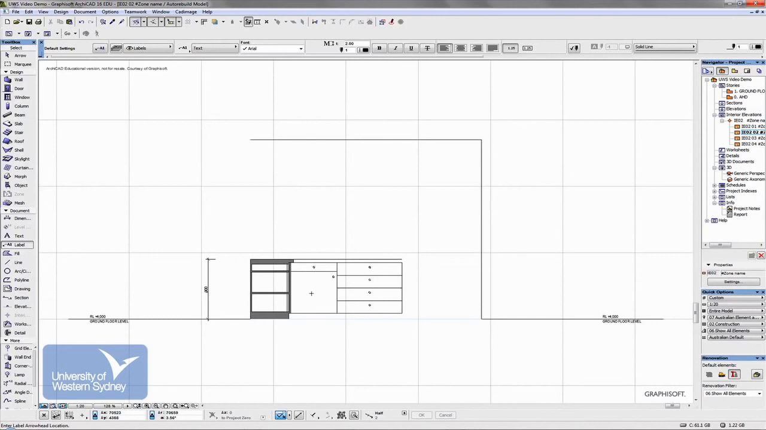That would apply exactly the same for a bathroom. I could put showers, basins, toilets, and do exactly the same sort of thing to populate a bathroom layout with all the equipment and fixtures that I want.